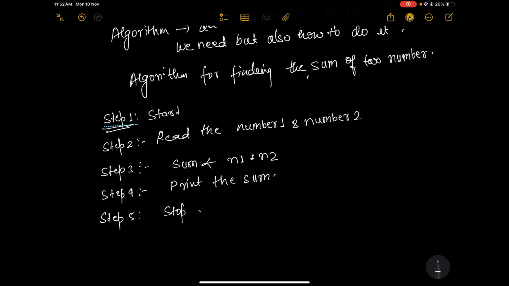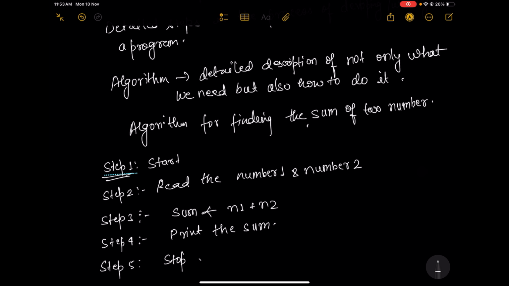So here it's not only, what you can say, specific steps we are providing in order to solve our problem, right? So this is something we think of as an algorithm. Now you must be thinking, what is the difference between a pseudocode and an algorithm, right?